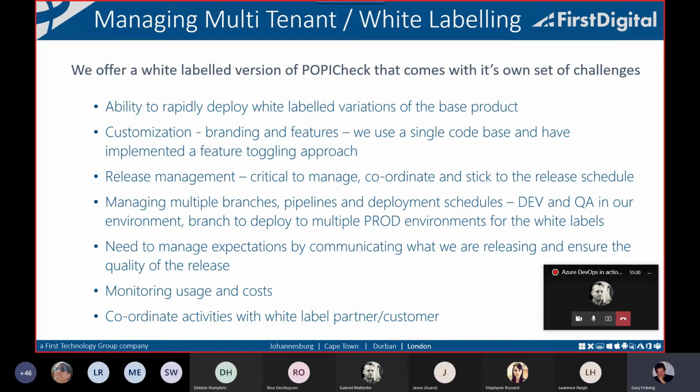We've got to manage the release management side of things. Obviously, each new white label tenant that we add is a new pipeline branch or deployment to prod. So these things are critical to manage. We need to coordinate with the customer and stick to our release schedule. They need to trust our release schedule. I mentioned we're managing multiple branches, pipelines, and deployment schedules. Dev and QA are in our environment, but when we deploy to prod, there are multiple prods. So that really needs to be coordinated and thoroughly tested.